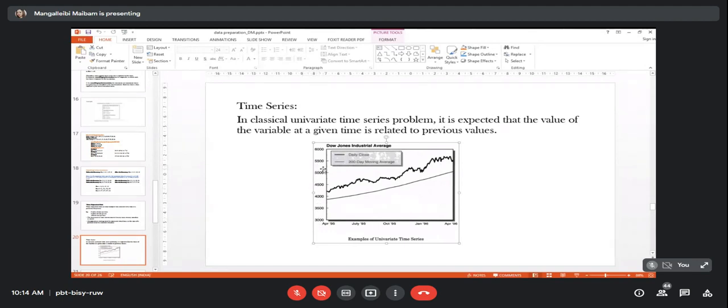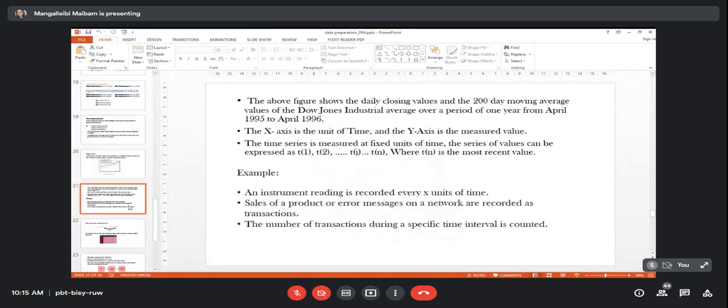This is the data for an industrial average. Dow Jones is the name of some industry. So for this industry, they have recorded the closing price, or the number of sales they have done, or the number of products they have manufactured, like that. So this is your data value and this is your time series. The X-axis is your time series, and this is the data value recorded based on time. So this shows our time series.